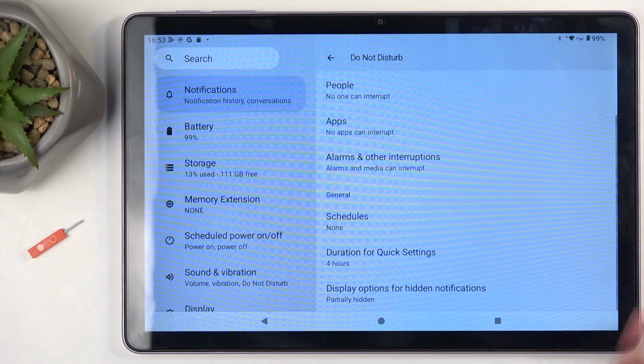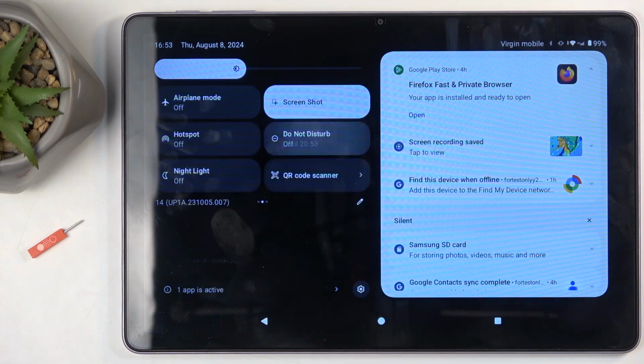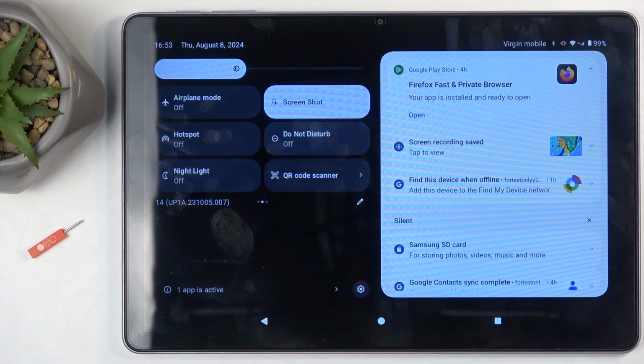So with that being enabled as it is right now, what will happen is when I toggle on my Do Not Disturb mode by tapping on it, it will run for exactly 4 hours, at which point it's going to automatically turn it off. So if I forget about it, the device will remember it for me. But if I did remember, I can also tap on it once more to disable it. So there we go. That's how you'd set up and enable and disable your Do Not Disturb mode.